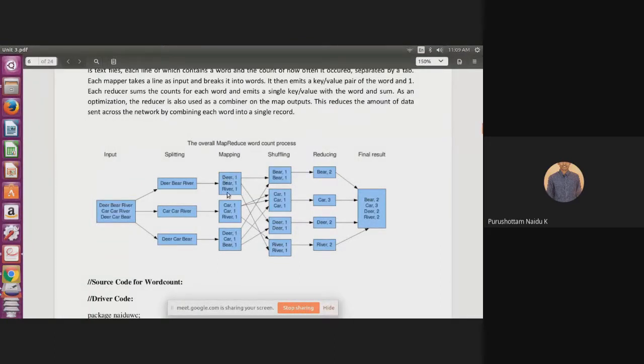This output, after performing some sorting, is given as input to which one? Reducer. So whatever types we maintain for the output of the mapper, the same are used as the input of which one? Reducer. That means in the reducer input, the key is also a string, and the value is also which one? Integer. The value is also an integer.